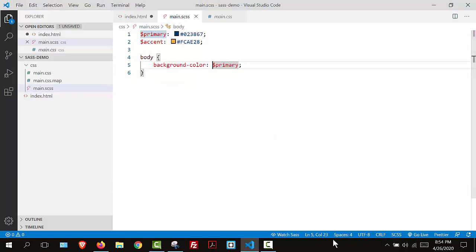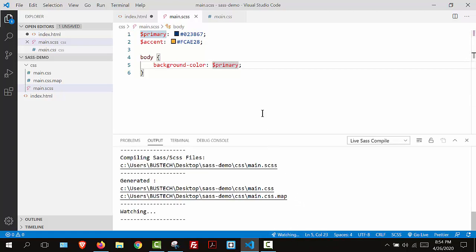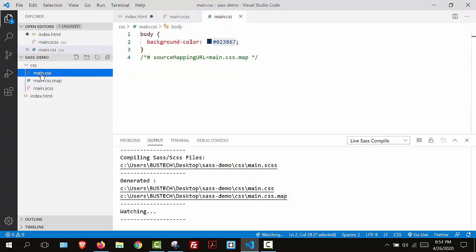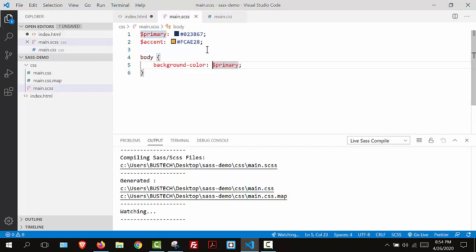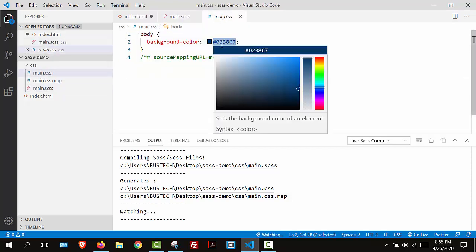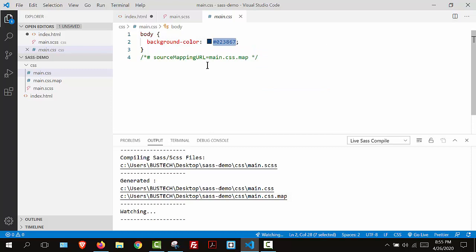save, and I'm going to go ahead and select the Watch SASS button down here at the bottom. And if I go over here and I open up the main CSS file, we can now see what has happened is it converts this primary variable, and we don't see the variable. So all we see is the body selector with the background color property, and the value has been written as a hexadecimal value.